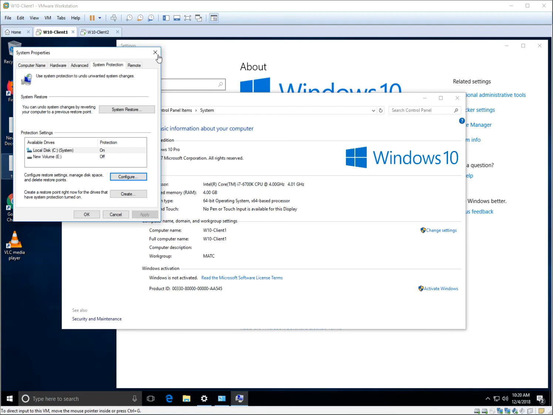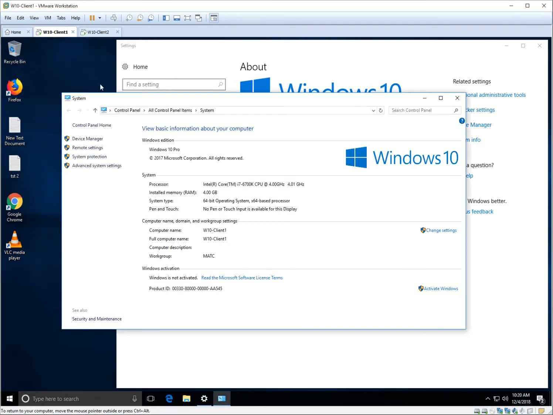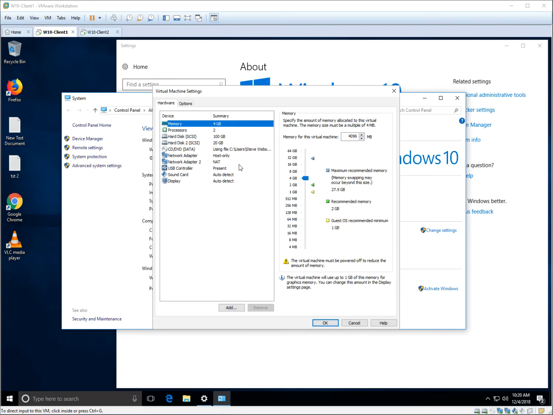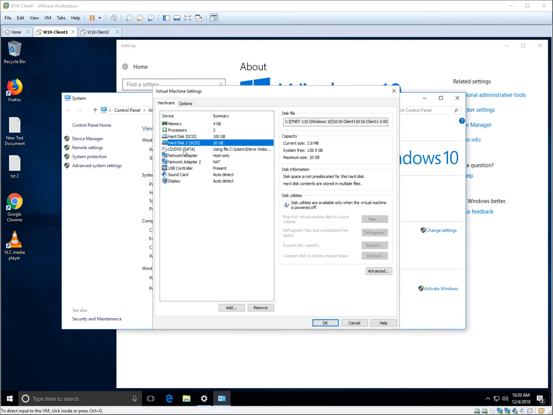And the next thing, as far as doing a backup goes, we'll talk about that. And what I did on this computer actually is, if I look at my virtual machine settings here, I just added a second hard drive. And that is where I wanted to store my Windows backup and actually my file history.